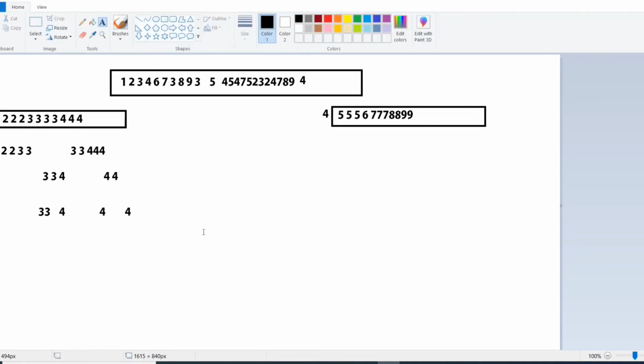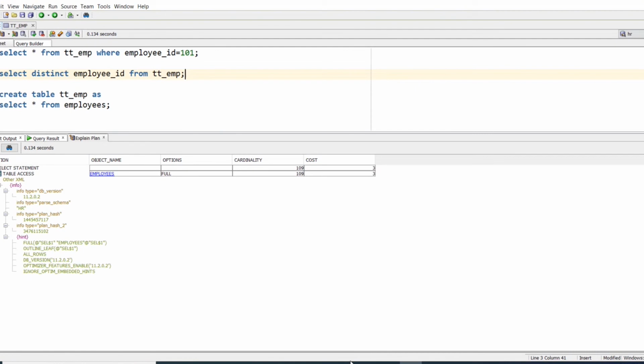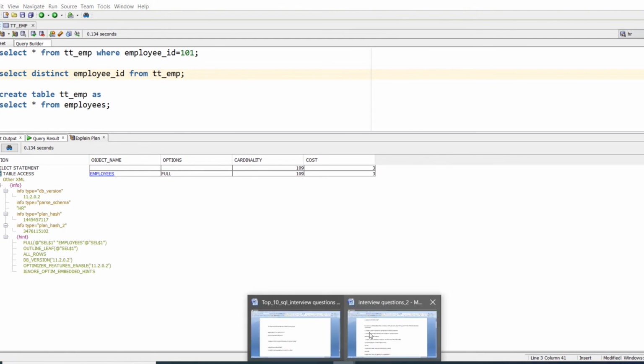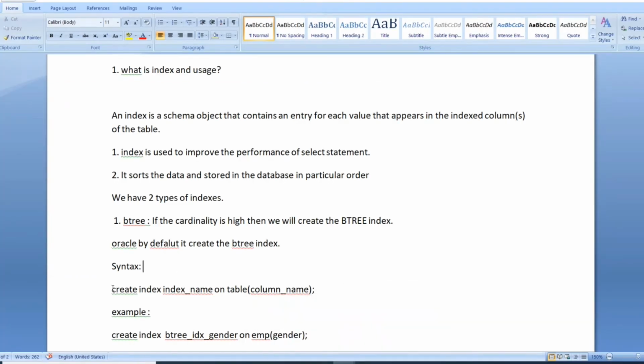So this is the way the search operation is performed in a tree manner. That's the reason we call it a B tree. Okay. So this is about the B tree index. By default, this index will be created on the tables. Okay. So for that, you don't need to, the syntax will look like this. Syntax looks like this: create index, index name, on table name of the column name.